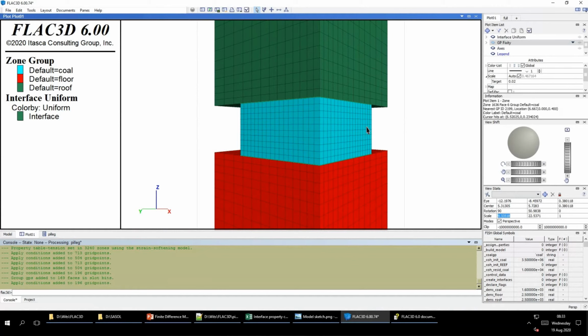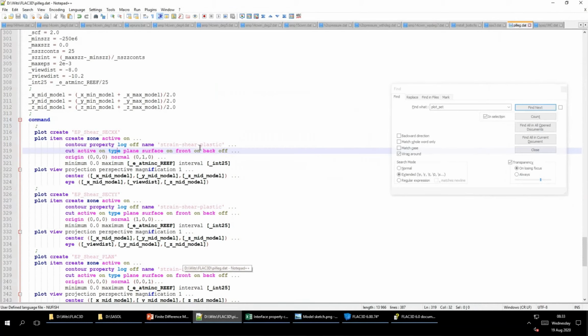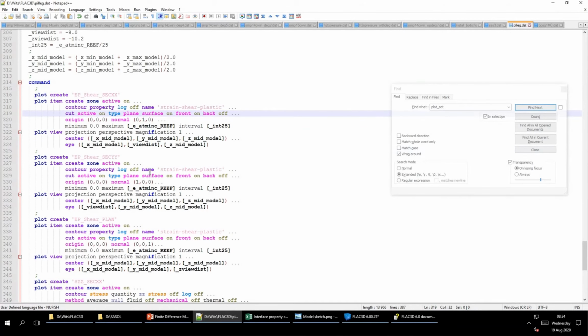Okay, great. So this is the view I actually want to look at the results from. I want to see what the extent of failure is within the pillar. So to do that, I think there is one I prepared earlier. Yeah, shear strain, shear plastic. That's what I want to look at. Yeah, and this is all kind of set up for me already. So I'm not going to get too complicated and do hundreds of different views.